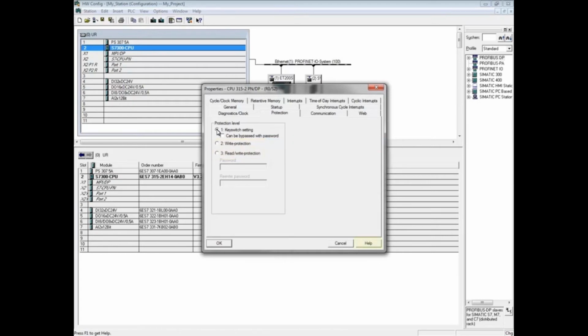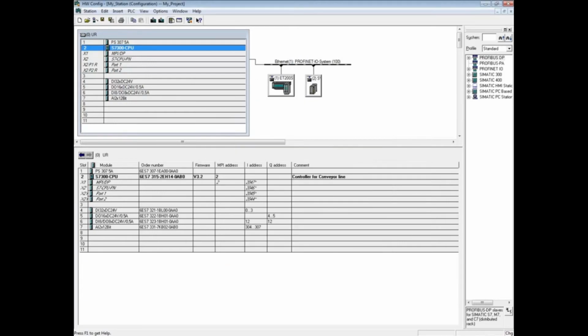Click the Help button for more details. Click OK when you are finished parameterizing the CPU. Keep in mind that if the CPU parameters are changed, the hardware configuration must be saved and compiled and downloaded again. The other tabs of the CPU properties are discussed in separate videos. This concludes the video on CPU Properties Protection tab.